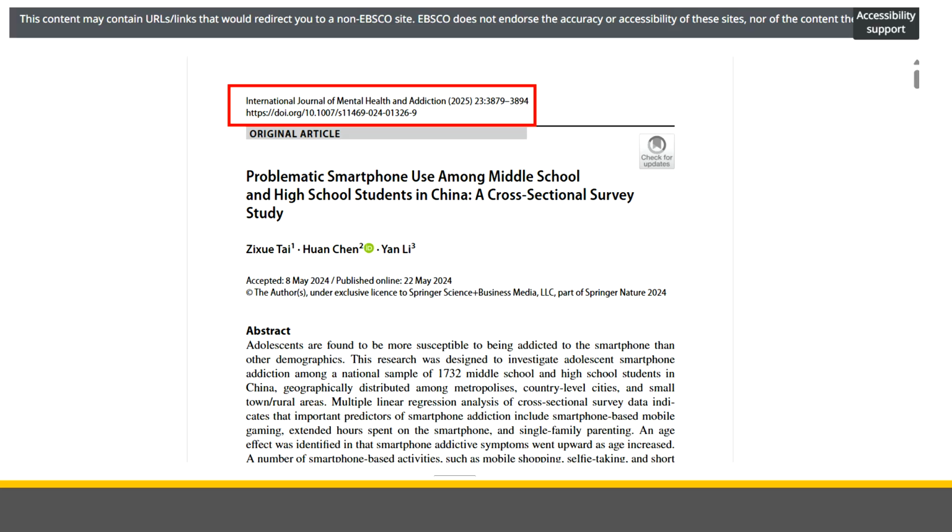Note that a lot of the publication information is listed at the top of this article, including the title of the journal, the year of publication, the volume number, and the page numbers. However, if I copied and pasted this into a works cited page, it would be missing essential information like the names of the authors, the title of the article, the edition number, and it would not be formatted correctly. Furthermore, if I didn't already have some context for this article, I might not know what some of this information refers to. For example, I might not know that the number 23 refers to the volume, and that the numbers 3,879 and 3,894 refer to the pages. This is why it's important to make sure that you understand the different parts of citations.